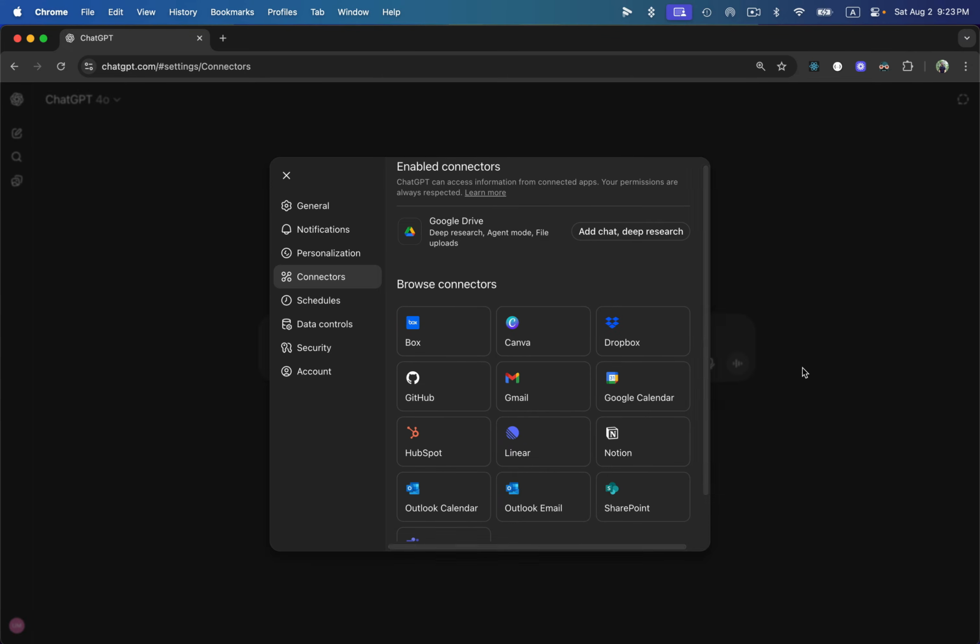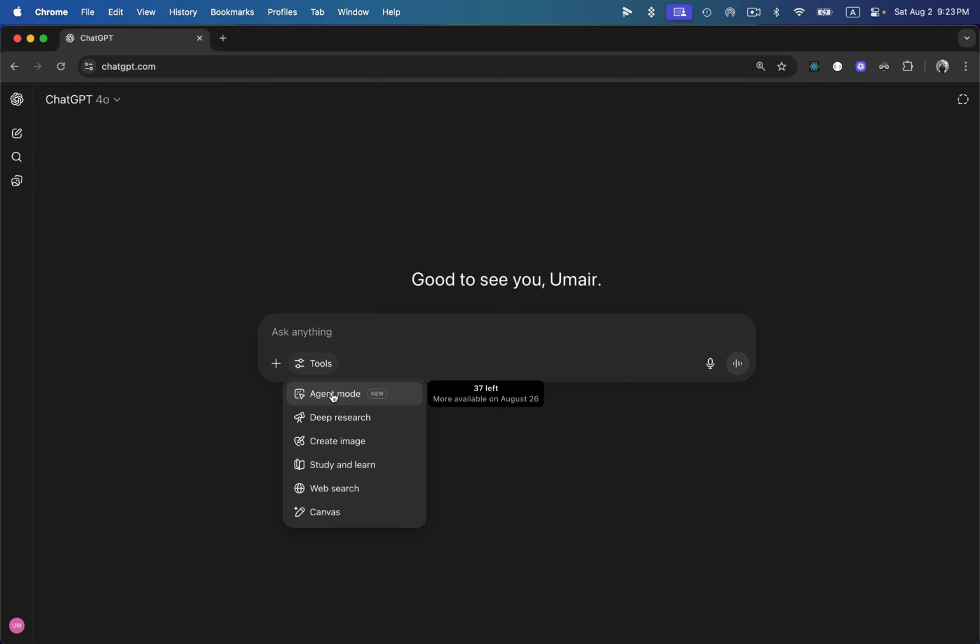Yeah, so these are the connectors we can attach. Next thing is all these different tools. I'll come back to this, but first of all, let me talk about these two cool tools.